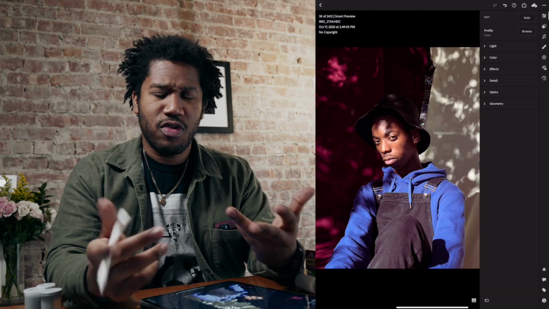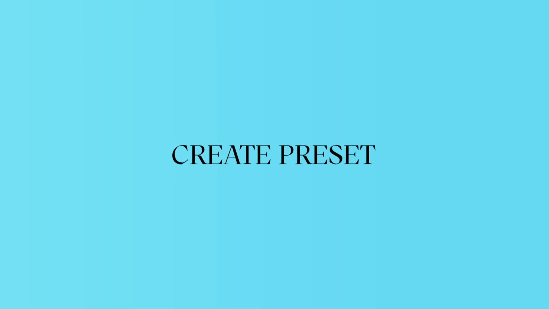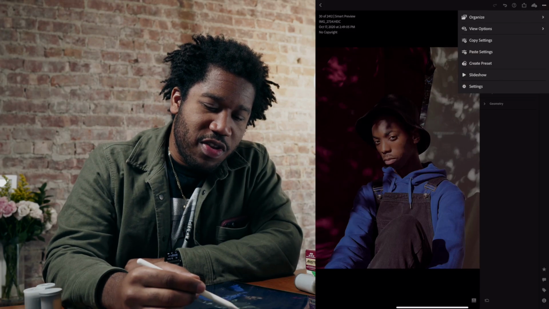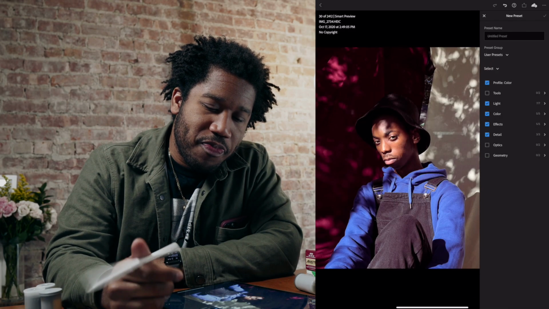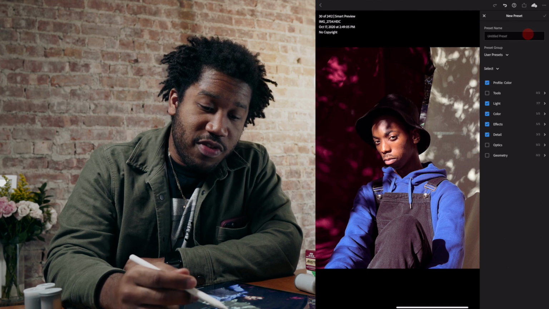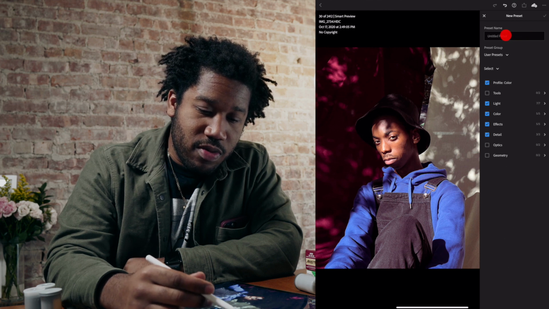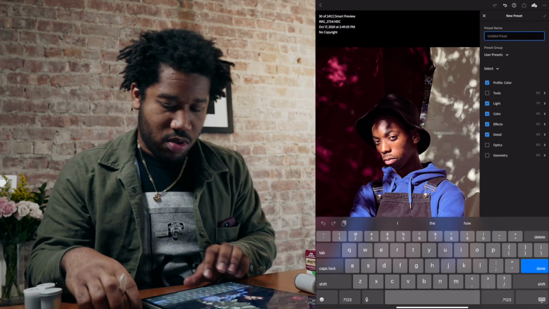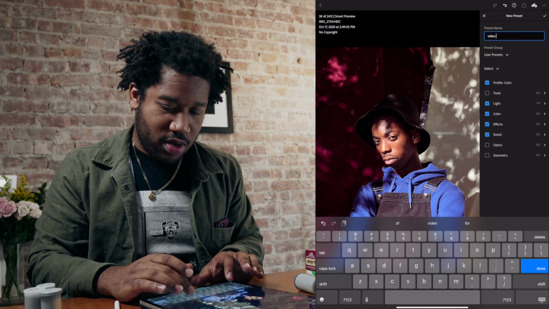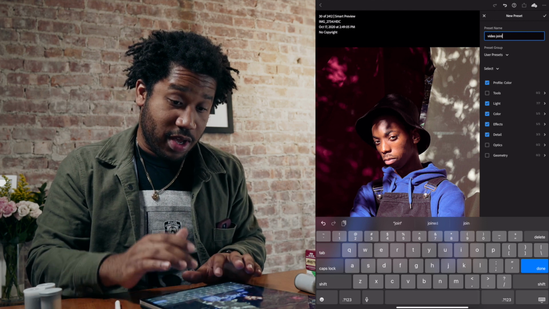So we found a preset that we like. We found an edit that feels warm, it feels kind of pink. I think it kind of plays with some masculinity, and I really like it. So then what happens? If you tap these 3 dots in the top right corner, you'll see there's an option that says Create Preset. So now it says, give it a preset name. We'll call this Video Joint, because we are currently making a video joint.